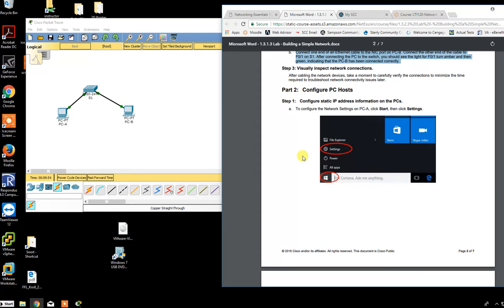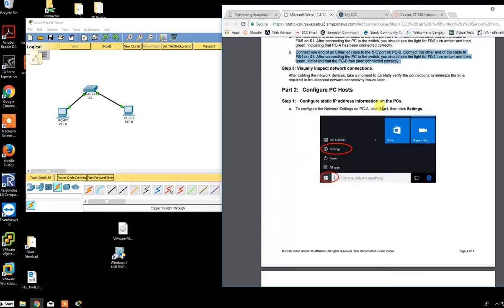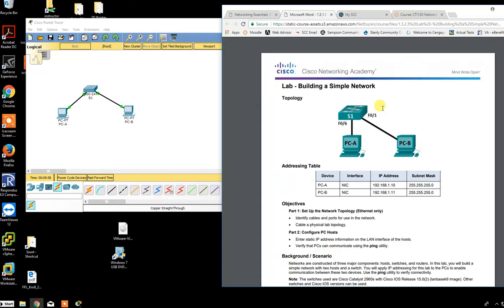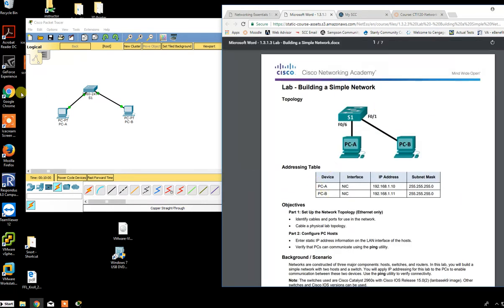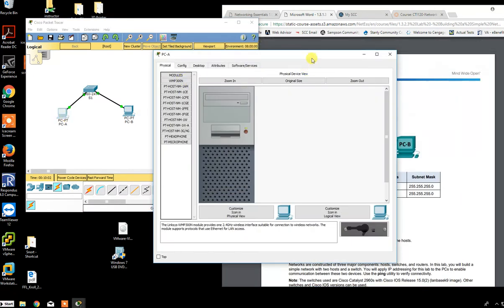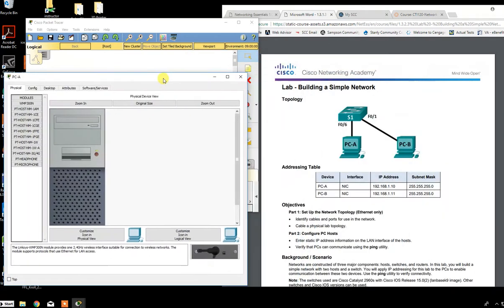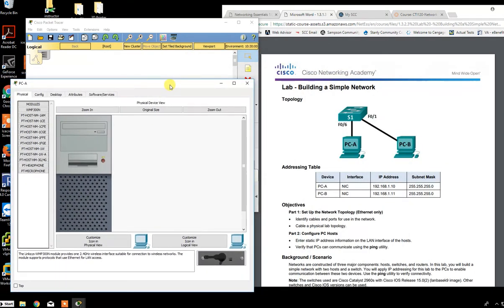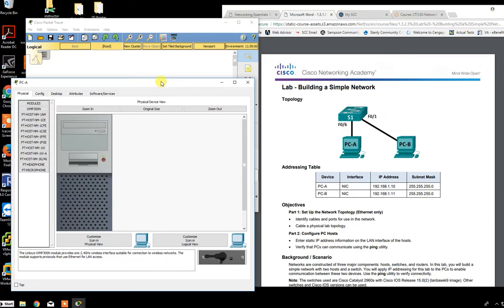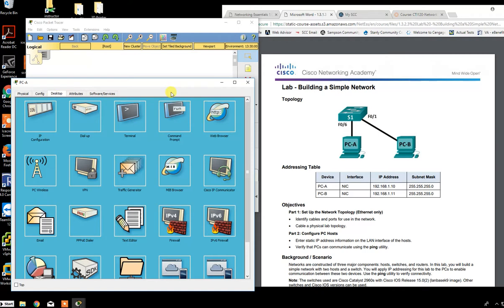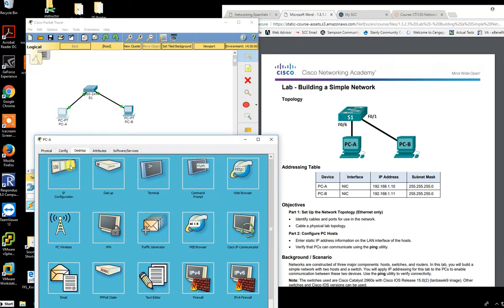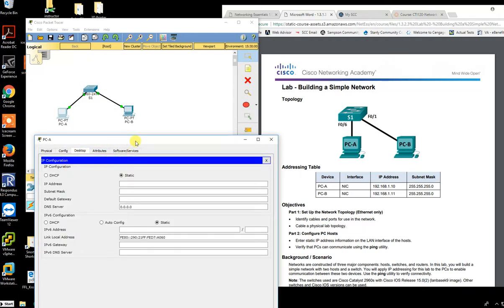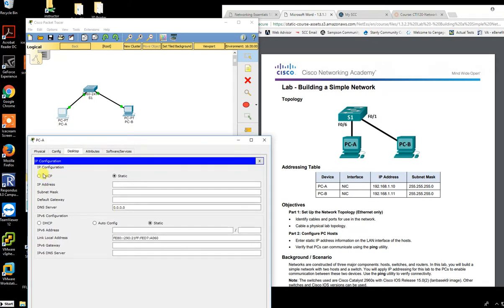Alright, so to actually set up the static IP addresses on these PCs, I'm going to go up here, first PCA, click on that. This is going to help you out when you take the networking classes, the NET 125, 126, and 225 and 226 through Cisco. Click on the desktop. PC configuration is where you set up the IP configurations. We're looking for a static IP configuration, so that's what we got right now.